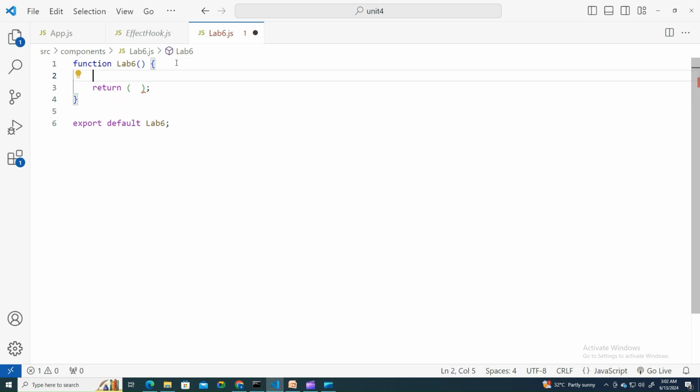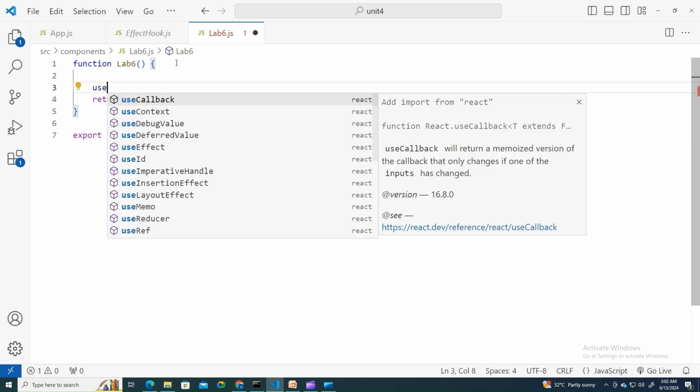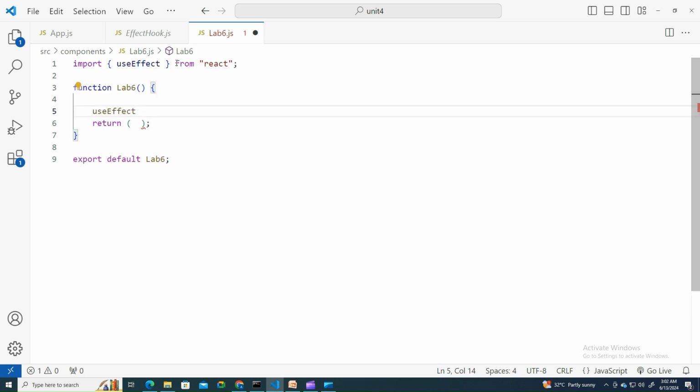Let's use useEffect. The useEffect hook is used to perform side effects. What do we mean by side effects? Side effects are any operations that interact with the outside world, like data fetching, talking to a database, talking to any URL, subscriptions or endpoints, or sometimes even altering the DOM. So we need to use the useEffect hook.